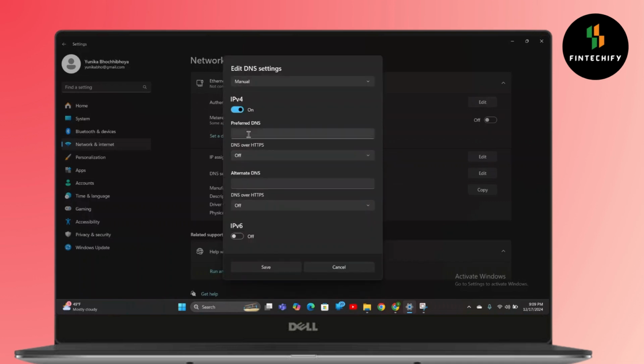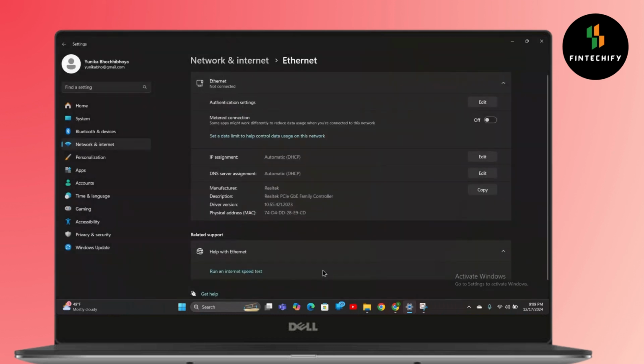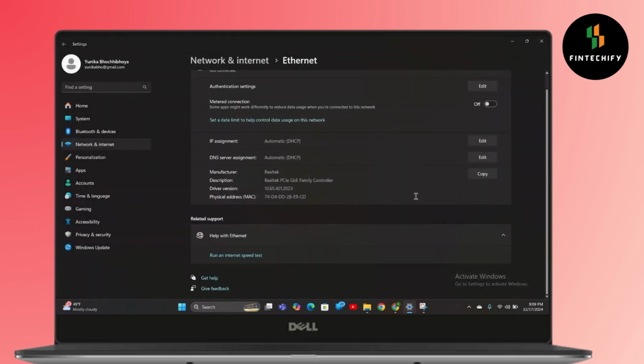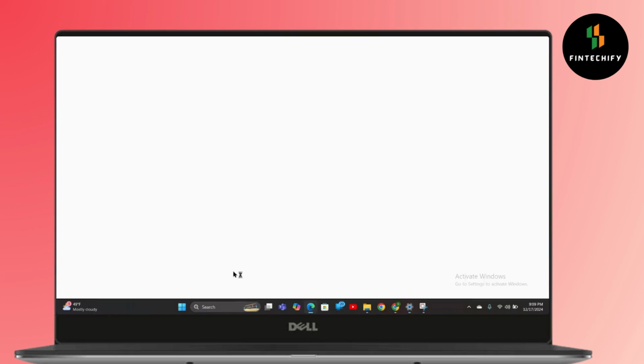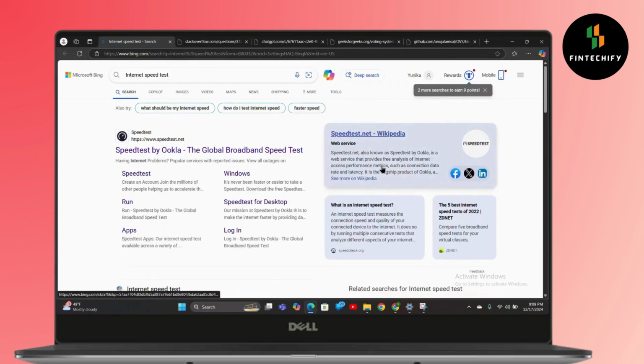Turn on IPv4 and then enter your preferred DNS and also your alternate DNS and simply save it. So this should fix your problem, or if you need more help, simply go to help with Ethernet here and then run your internet speed test.